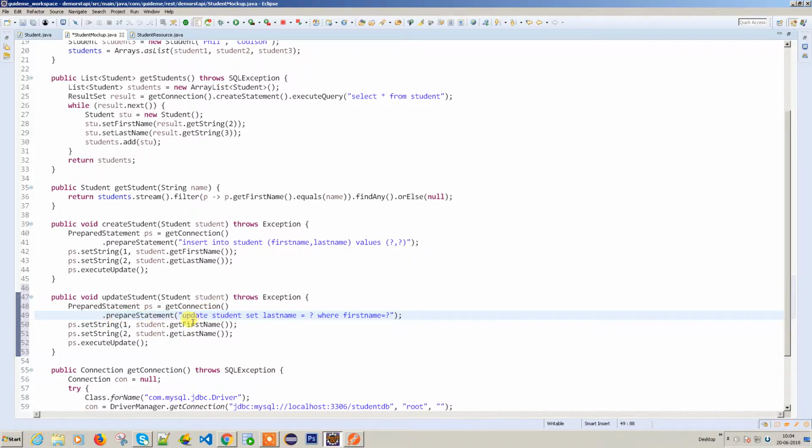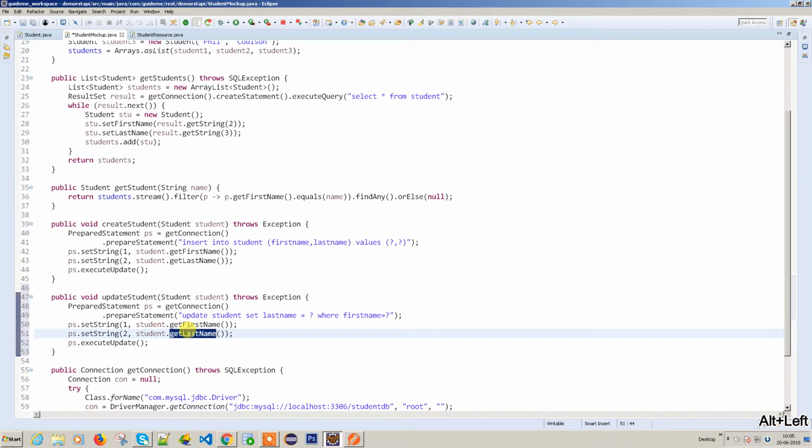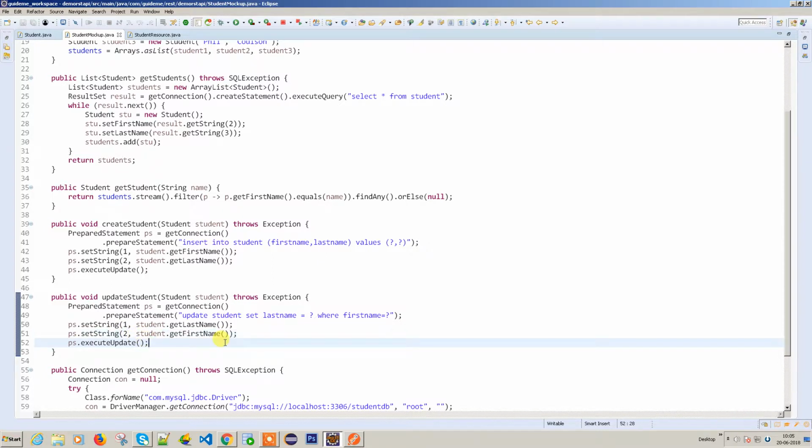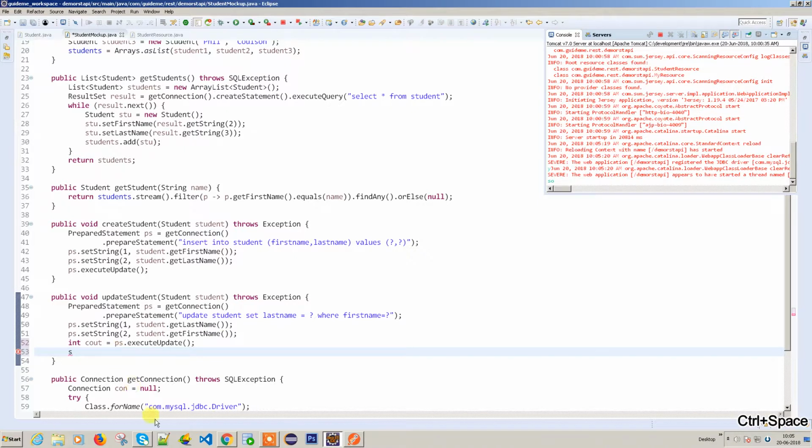My first parameter is student dot get first name. I'm going to update the last name, so I'm going to use the last name. And first name. Okay, that's cool. Before executing the update script, we can create a variable to make sure whether the records got updated. We can put a counter on that.